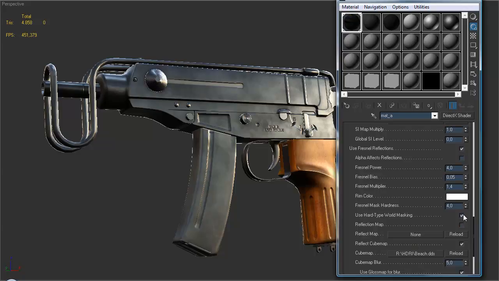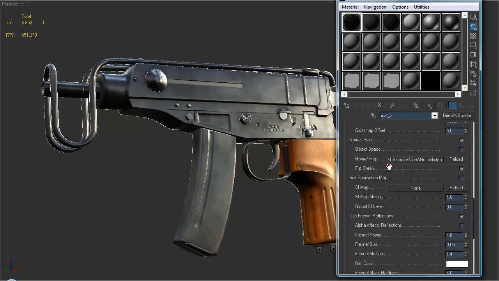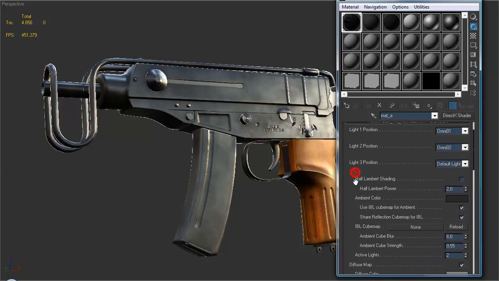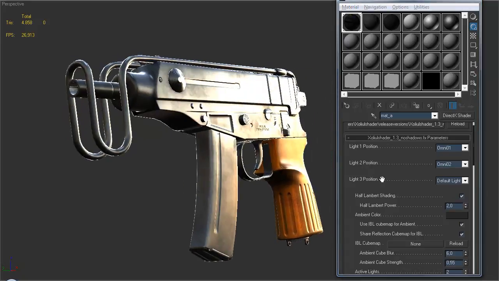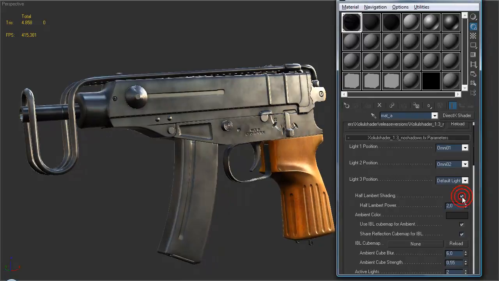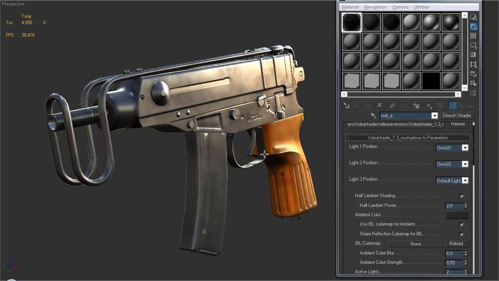There are some settings here, like disabling use hard type world masking. This is for some sort of rim light like you see in Team Fortress 2. It's pretty much possible to simulate Team Fortress 2 in my shader, especially if you use the Half-Lambert shading here, which is the special shading model created by Valve. If you check this, you see the lighting gets a little bit softer. It's hard to see on a noisy next-gen object like this, but it's very, very obvious if you create characters like in Team Fortress. A cartoony guy or something could work very well.